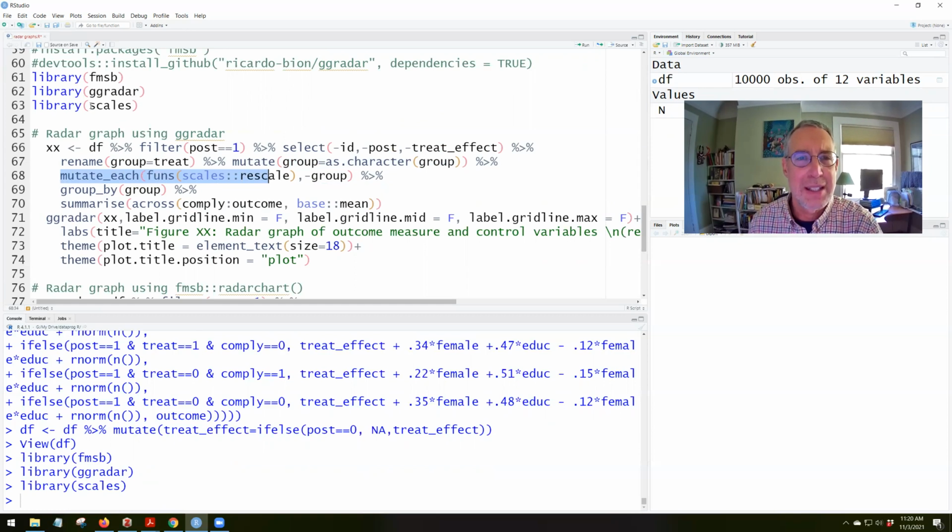We use this scales package to rescale all the variables except for the group variable to be on the interval 0, 1. And ggradar seems to require that everything be on the interval 0, 1. So that has to be rescaled to be on the interval 0, 1. So any number, this rescale package finds its minimum and maximum and then converts all the numbers to be between 0 and 1.